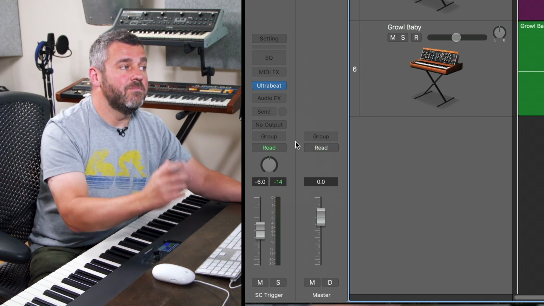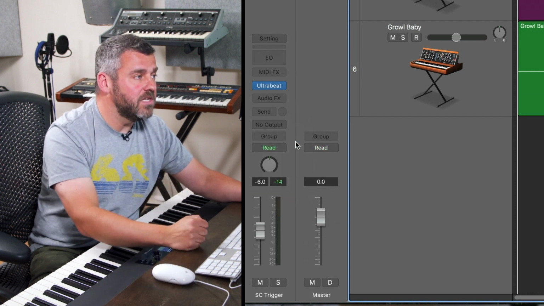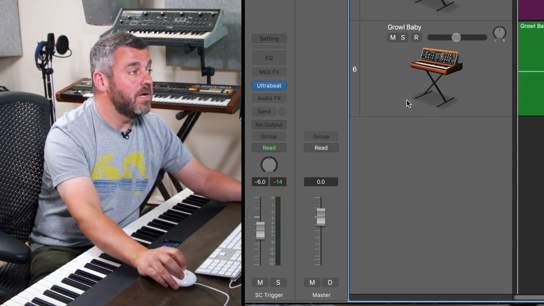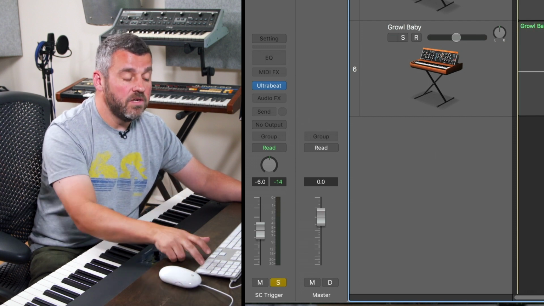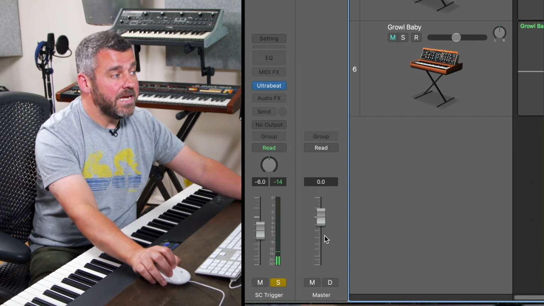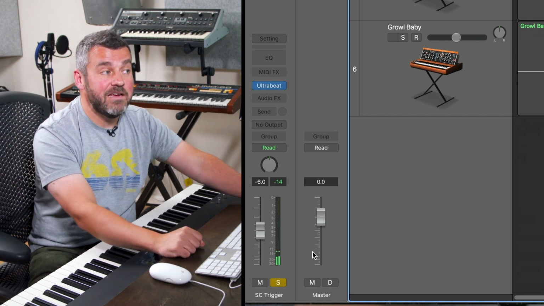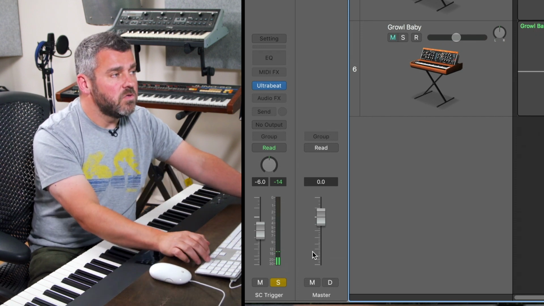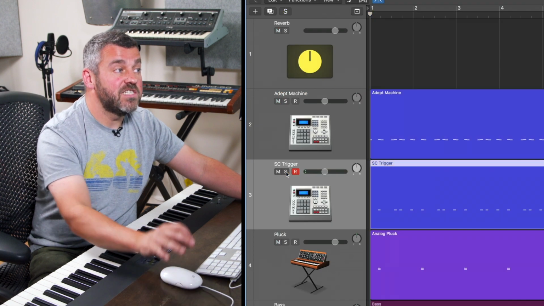What I've done here is to make sure that whilst the signal is still being routed internally, we're not hearing it within the arrangement anymore. So when I press solo, now the part will still play in Logic, but we're just not hearing it through the speakers. So I've now got a sidechain trigger that I can assign.